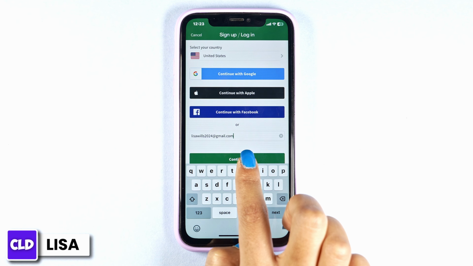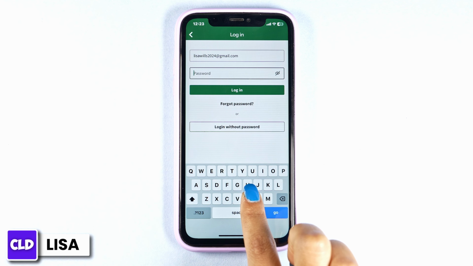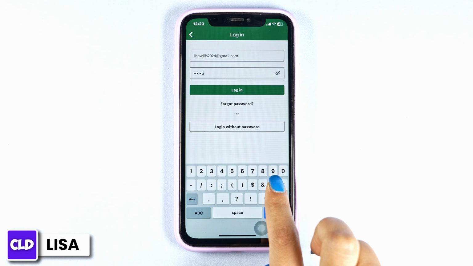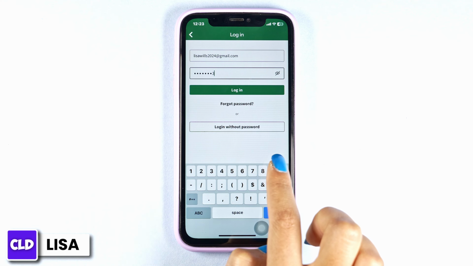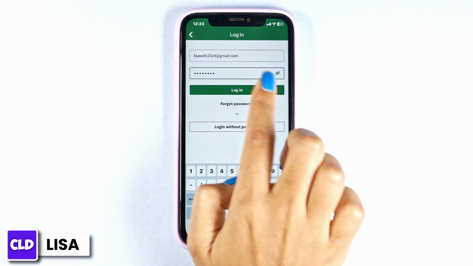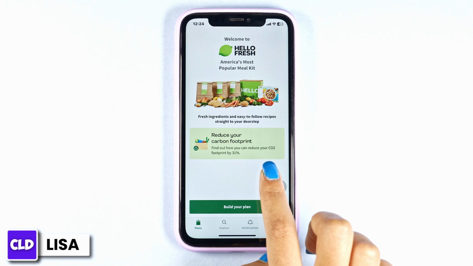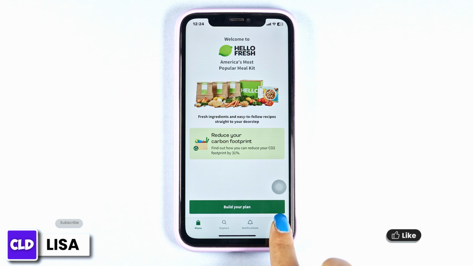Once you type in, click on continue. Now type in your password. In case you have forgotten your password, click on this option of forgot password to recover it. Once you type in, click on login. And just with that, you will be logged into your account.